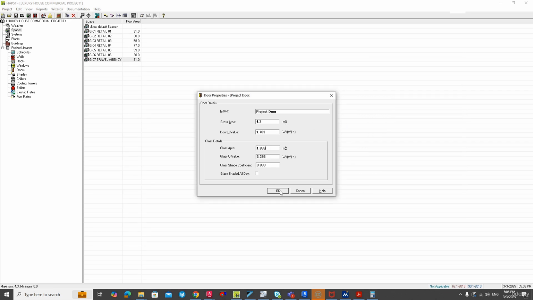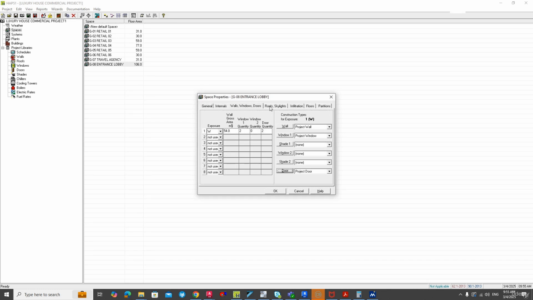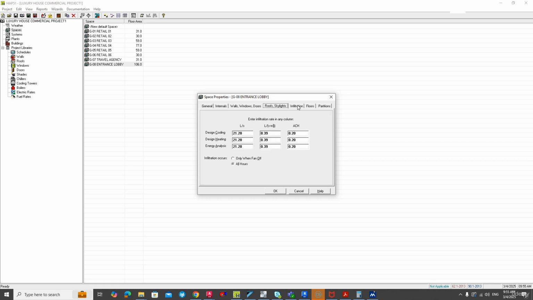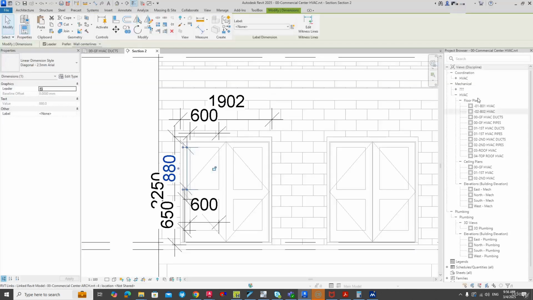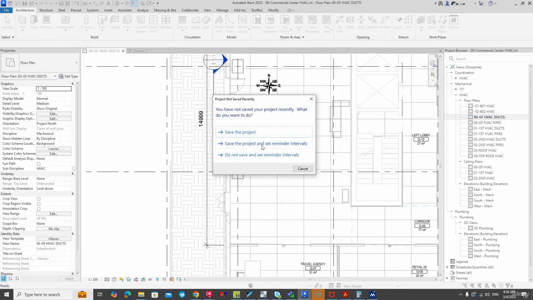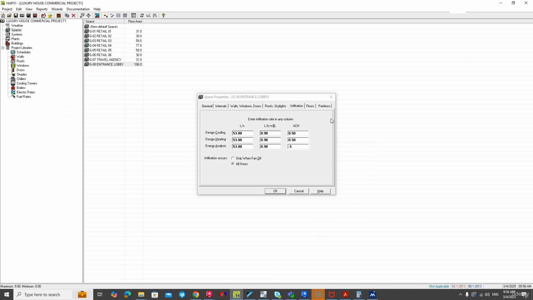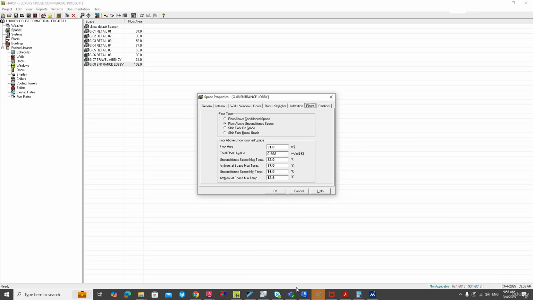And click on OK. Next tab for roof, no exposed roof for the entrance area or space. Then for the infiltration, I will make it 0.5. As we said before, the doors will open and close frequently, so I choose higher value for infiltration. Next tab, floor, add the floor area, 106 square meter.